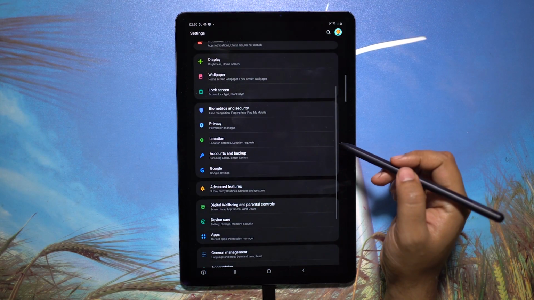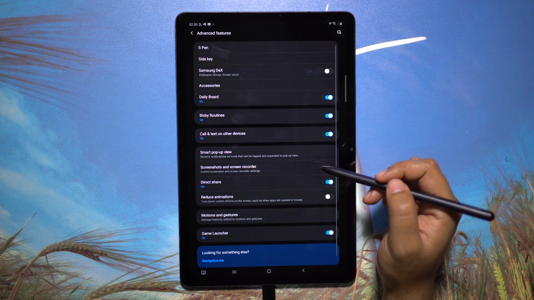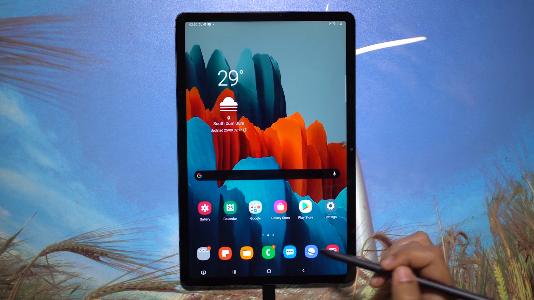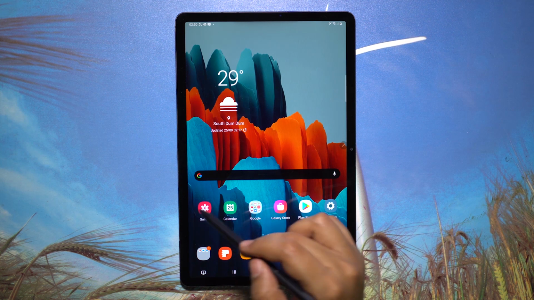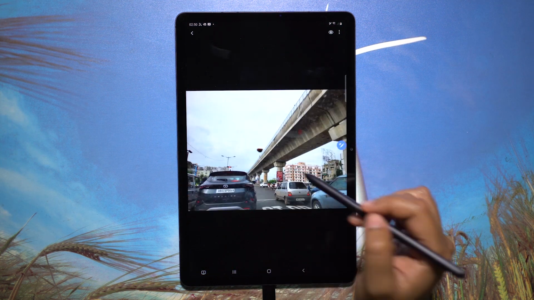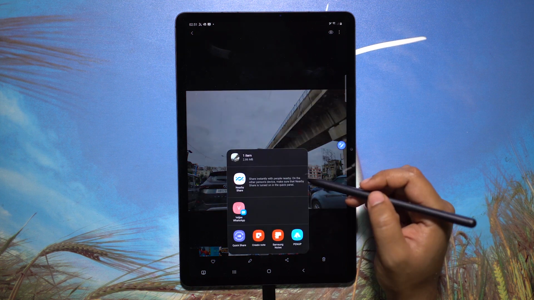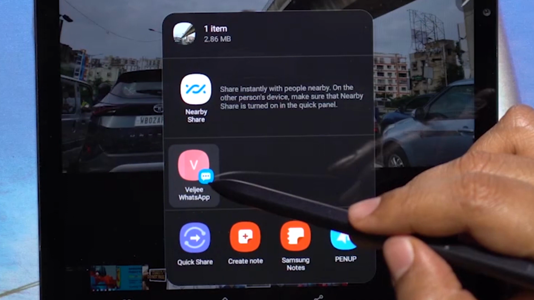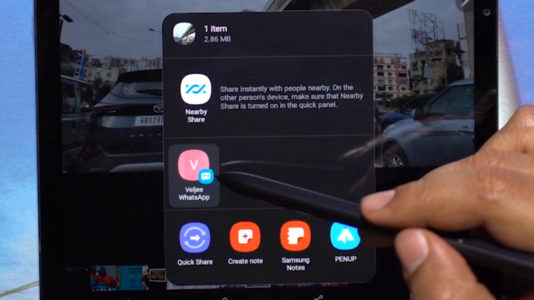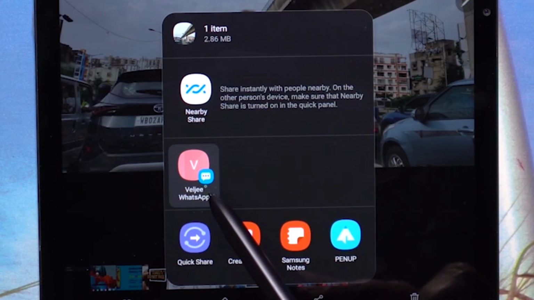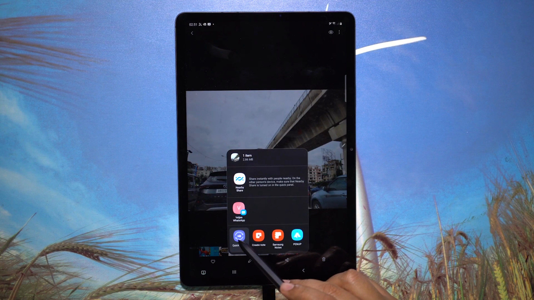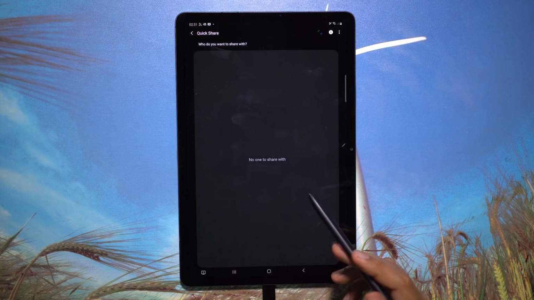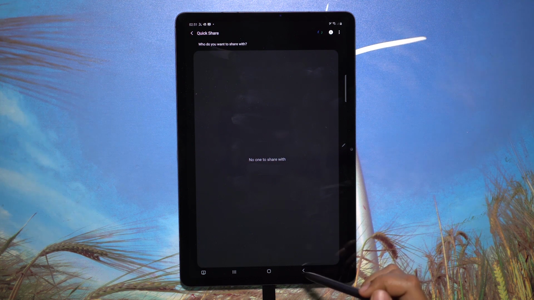Next, let's talk about different sharing options on your new Tab S7 and S7 Plus. There you have direct share. So maybe you want to share an image. If you click on the share button, you get different sharing options, including direct share panel, that is your frequent contacts will be shown here. No need to look for them in the contacts. You also get quick share. That is, if the receiving device is a Samsung device, then it will be shown here. You can share right away.